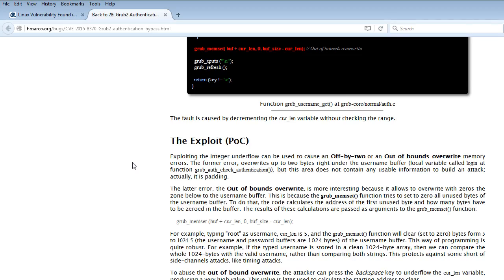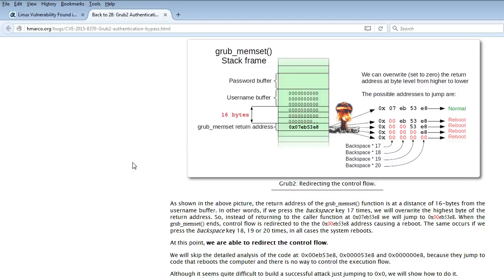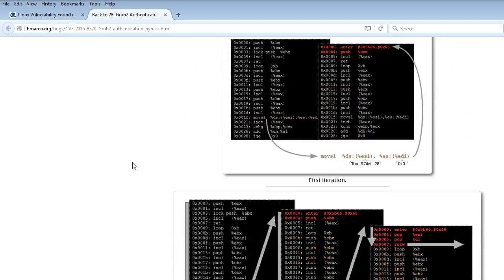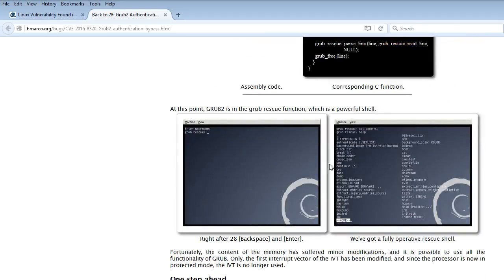Then if it opens a shell, I'll show you really quickly on screen. Here's what the Grub bootloader looks like. You would hit your backspace key 28 times at a login prompt. Then, if it doesn't reboot, it will open up a rescue shell, which you can see on screen on the right hand side. Then it allows you to type in all of these commands plus more. There's quite a few commands you can run in a Grub rescue shell.